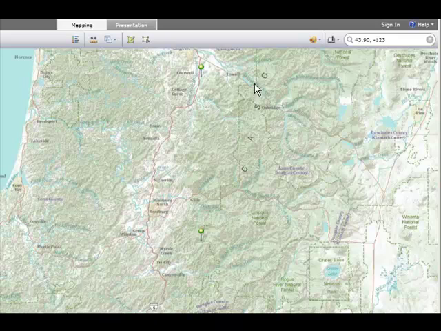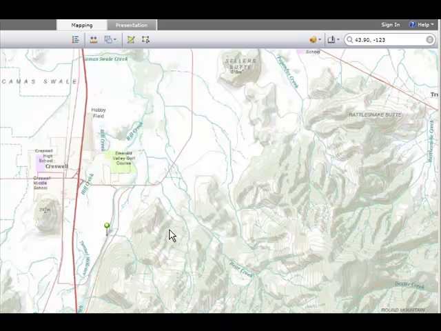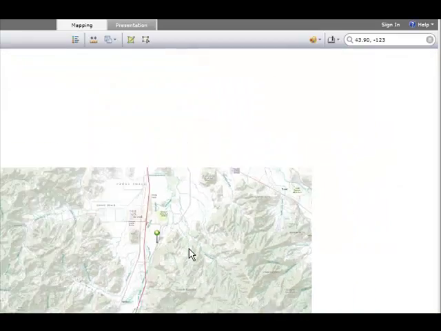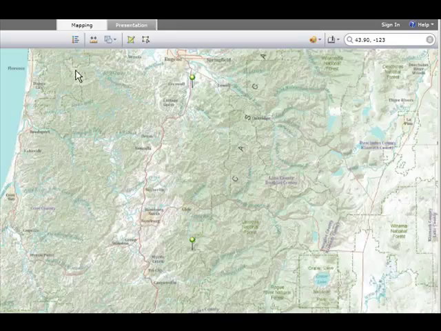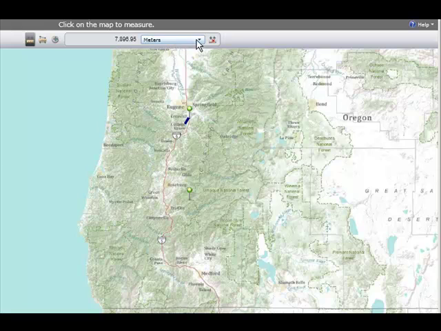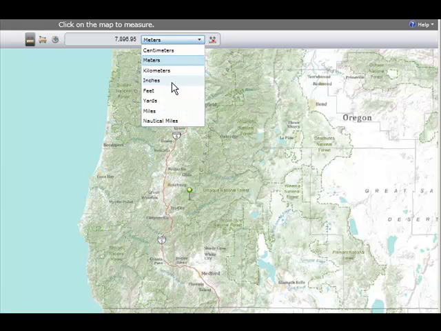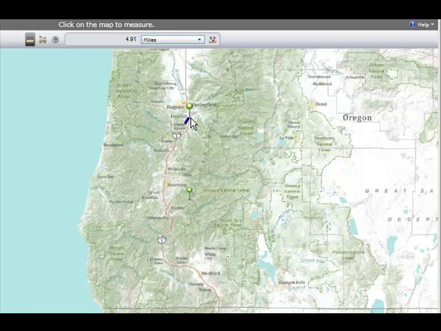Let's go ahead and zoom to that. There's 43.90 latitude and the same longitude. That's in the valley down by a town called Crestwell, Oregon. Let's go ahead and zoom out so we can see both points. Let's use our measure tool and change to, how about miles, to figure out how far apart these points are.